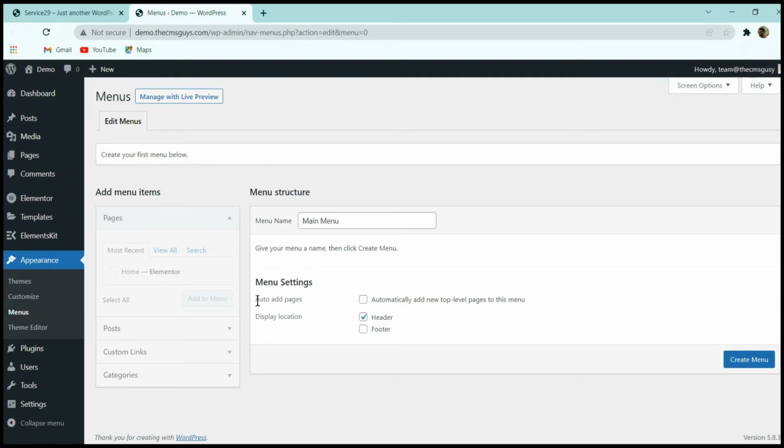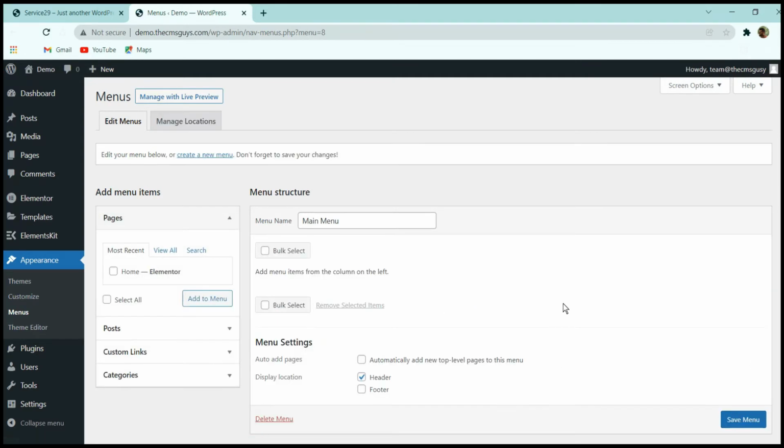Then we get one more option, which is auto add pages. What does it do? It is clearly mentioned that it automatically adds new top level pages to this menu. So if you tick mark this, whatever pages you create will automatically get added to the menu, but I don't need this. So let me click on create menu. All right, here you can see that our menu is created.